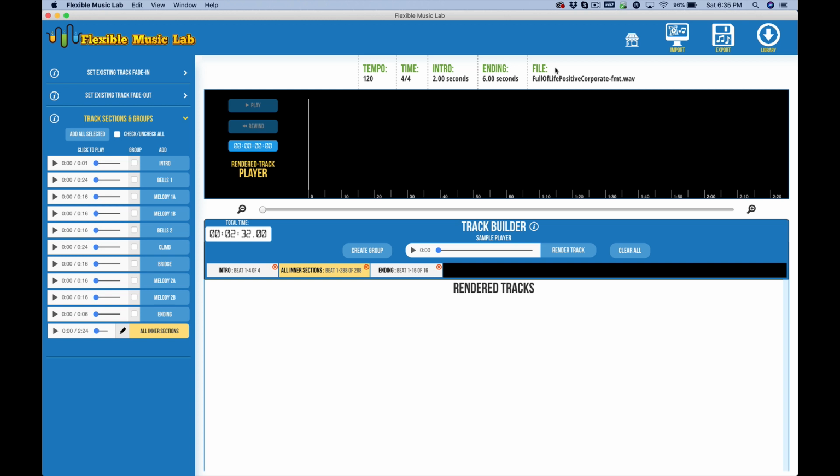What happens is Flexible Music Lab takes the data that's in the Flexible Music Track and uses that to break apart the music track into sections. Sections are similar to things like intro and ending, but if you think about your favorite song, you generally have a verse and then a chorus, maybe another verse and then another chorus. A lot of times there's something in between that kind of breaks it up. We usually call that a bridge, which you can see noted right here. And then another verse and chorus and so forth.